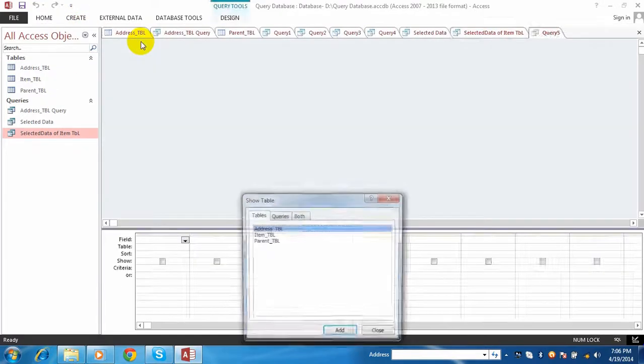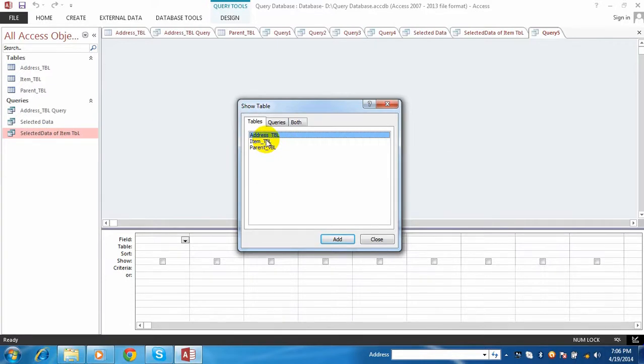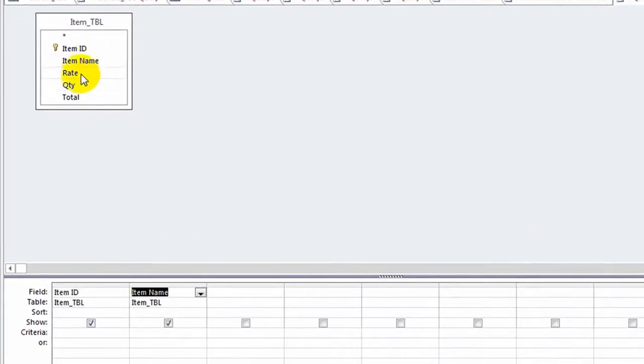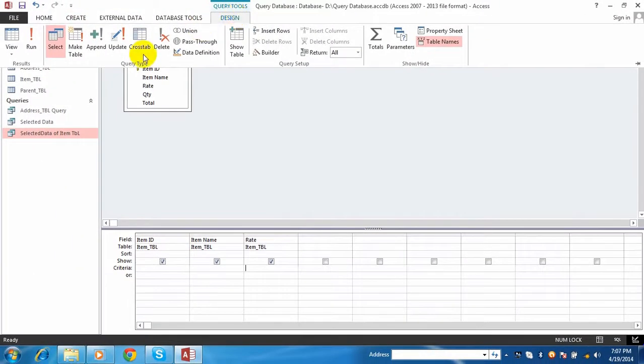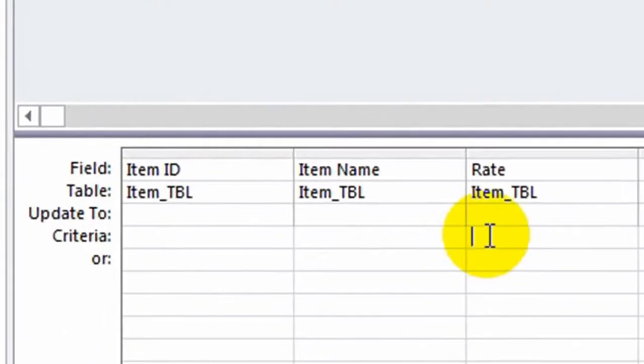Click on query design. Now let's add some data in item table. Just add the item table, click on add, click on close. Now let's select some fields like item ID, item name and rate. I want to use update query. Now click on design menu tab, click on update option. Here a new field like update to has been appeared.